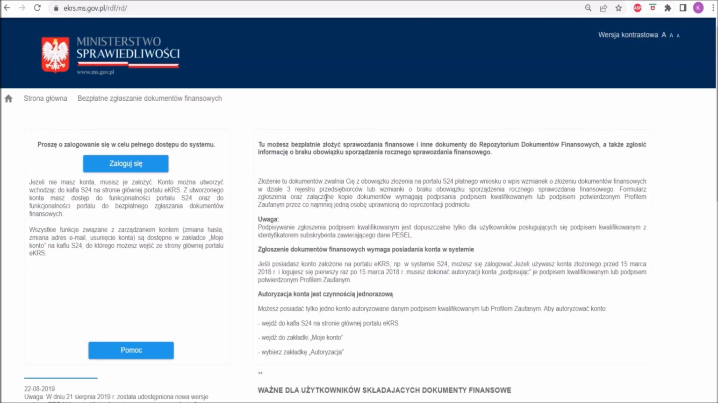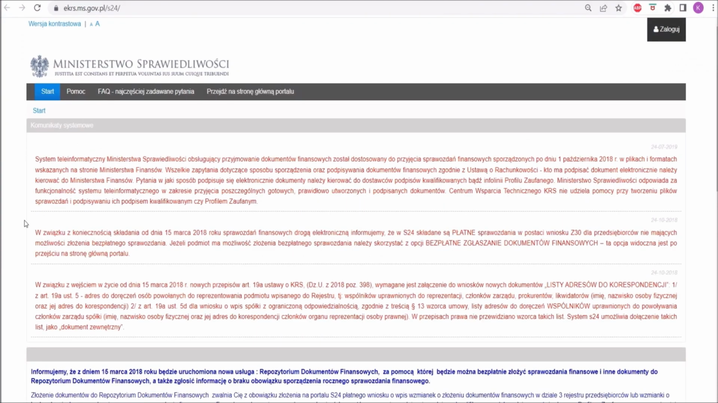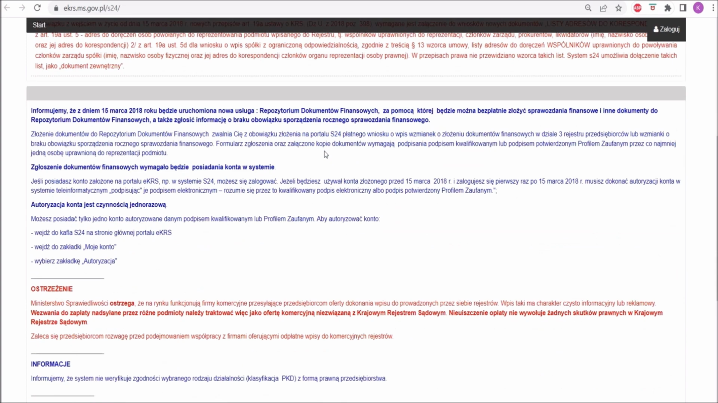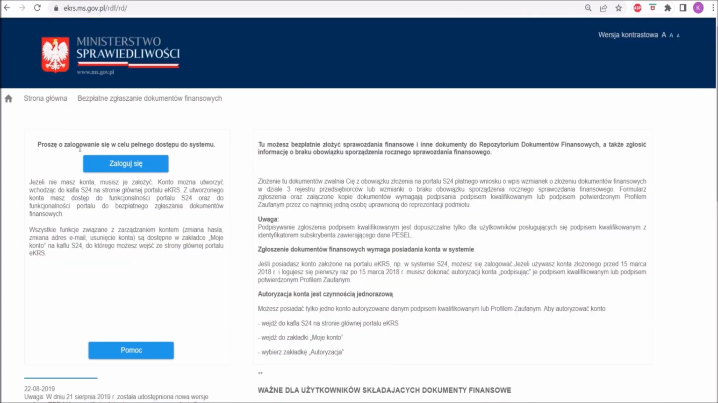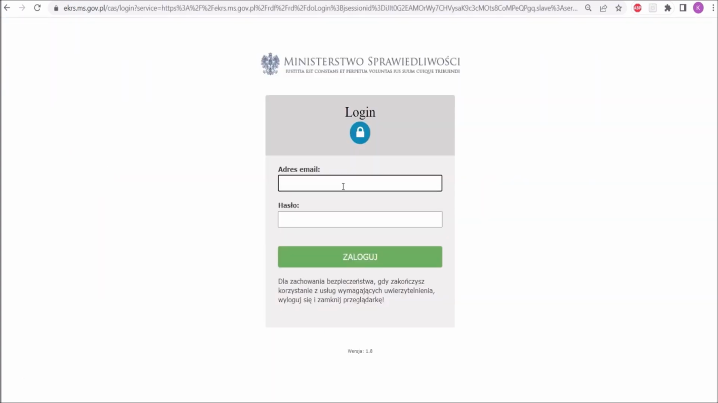Then, you need to log in to your account, and if you currently don't have one, you need to go on the S24 website, which looks like this. And if you scroll all the way down, there will be an option to create one. I will of course proceed further as I have already got an account created, so click login and then we enter our personal data.